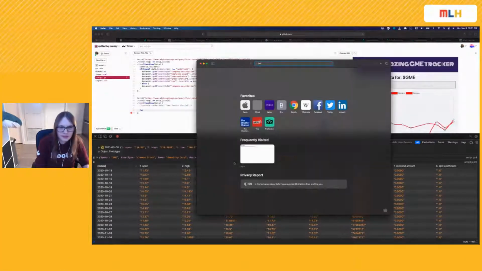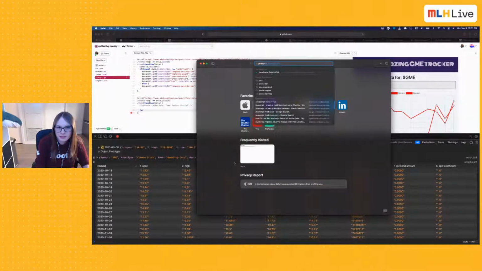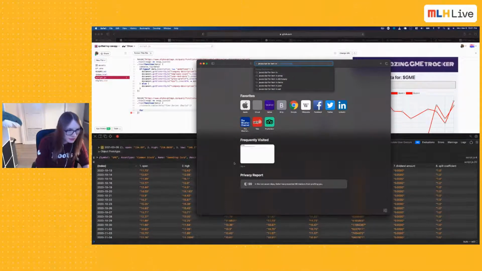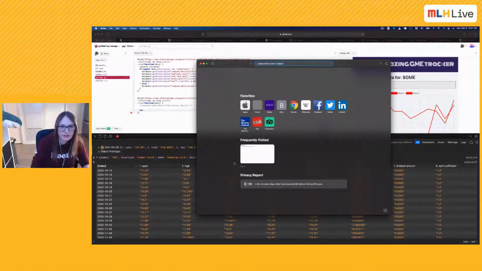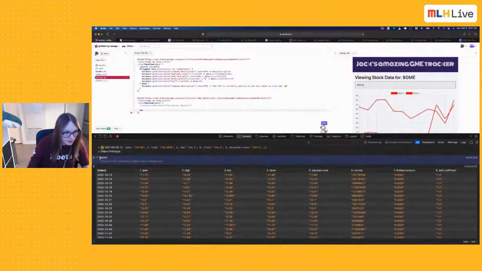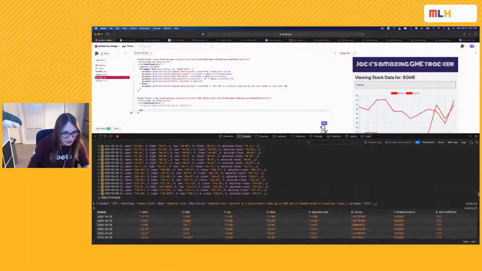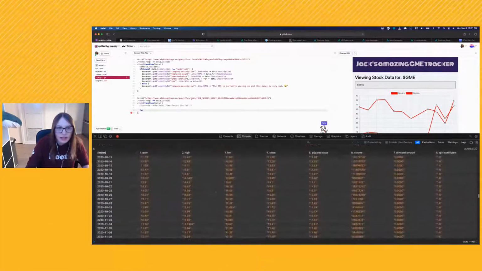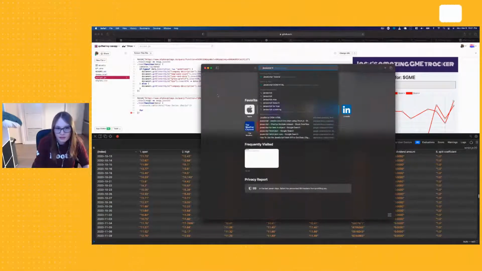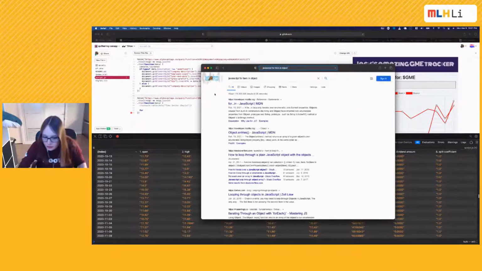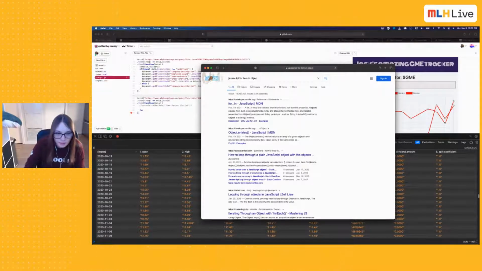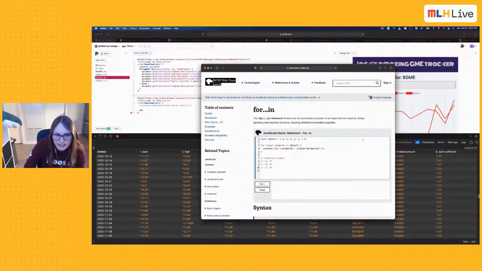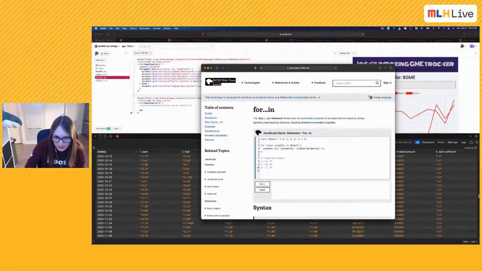How do I do a for loop in JavaScript? JavaScript for item in... is this an array? It's an object, I think. What are we dealing with? It's a list? It's an array? I think it's an array. It's an object. Okay, whatever. JavaScript for item in object. I get the feeling this is going to behave slightly unexpectedly, but that's fine.